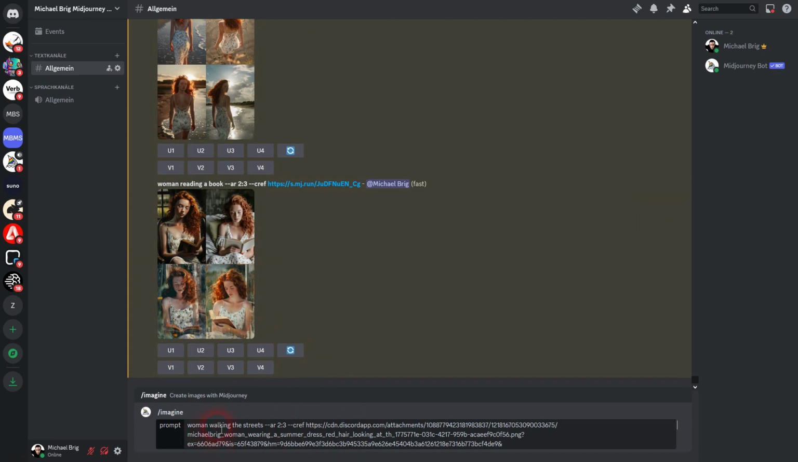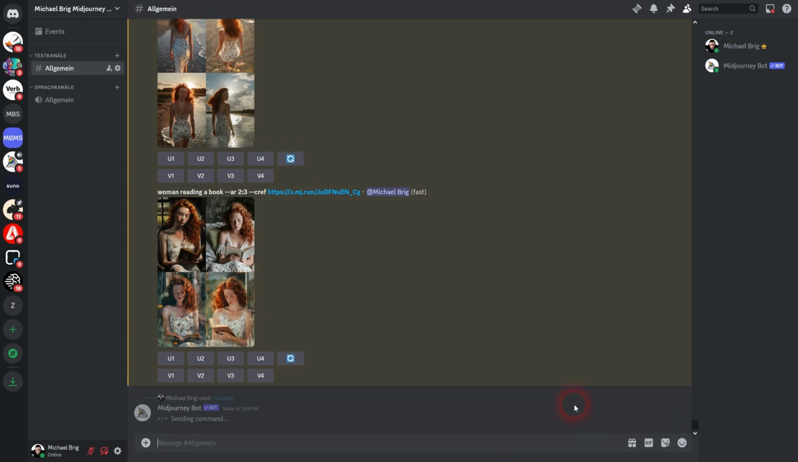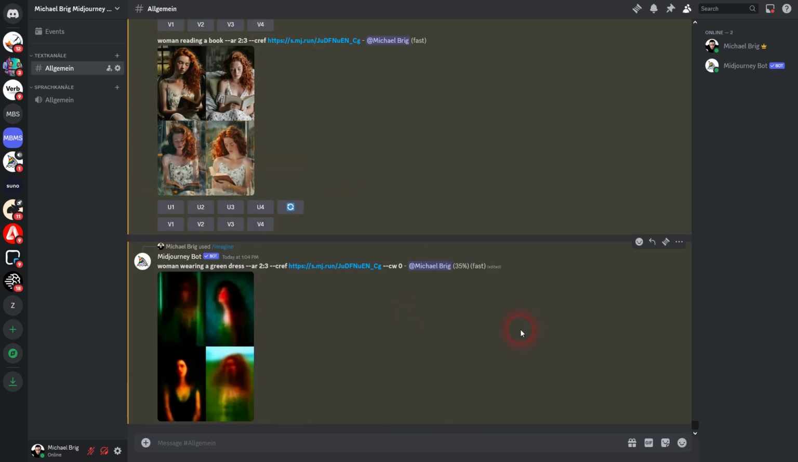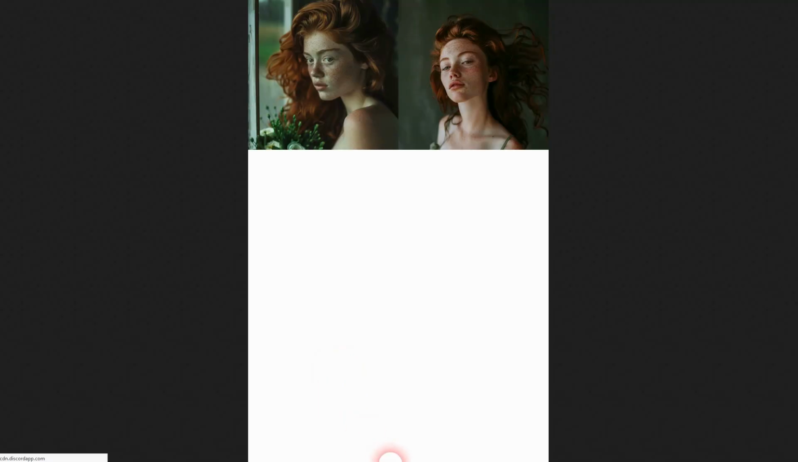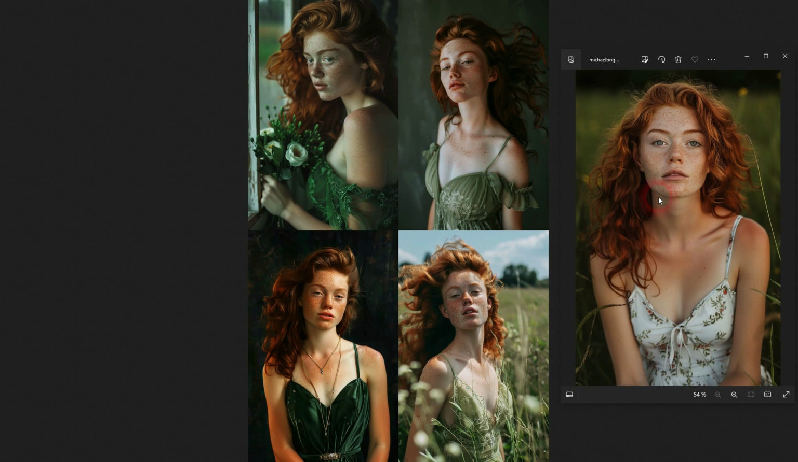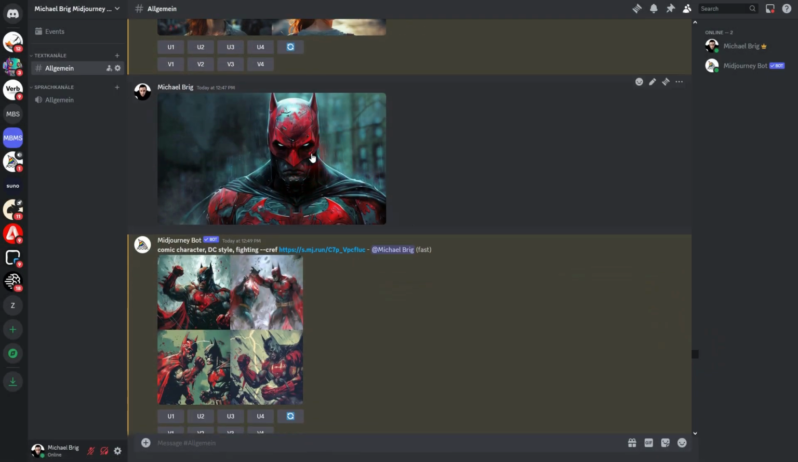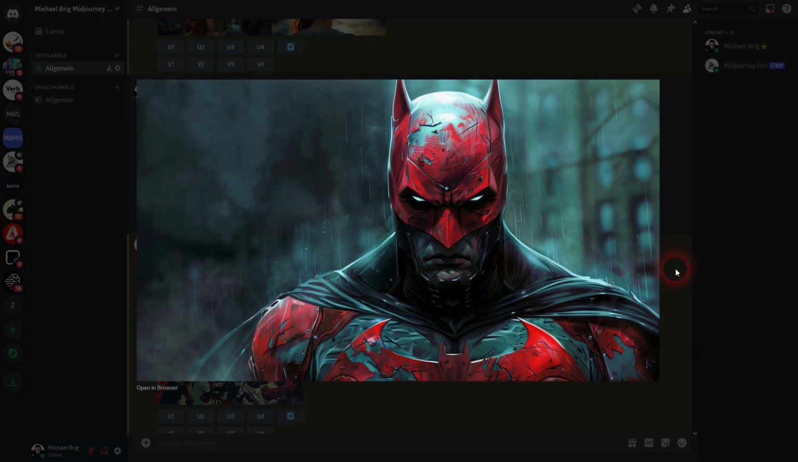And let us try it again. I'll paste it here, then I make it woman wearing a green dress. AR2x3, I'll keep my cref with the URL, and now I add --cw and set it to 0. So we only want to focus on the face, and there should be difference now in hair and especially clothing. Here's our results, so let us compare it yet again to the reference. Number 2 isn't that bad. So bottom line is, it's not 100% there yet for full consistency, but we are finally on the right track because this was one of Midjourney's weak points, definitely.